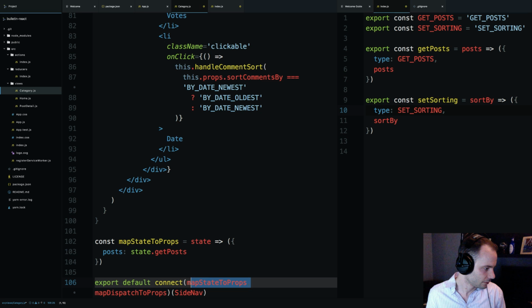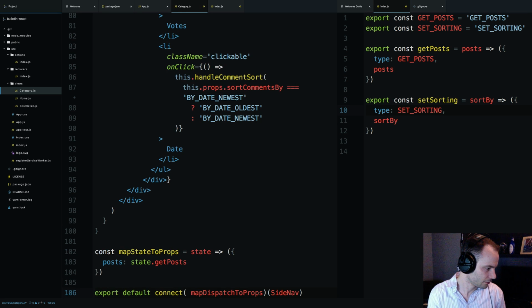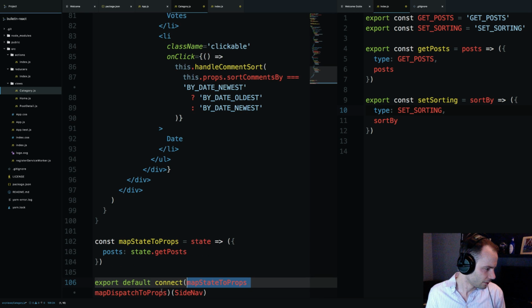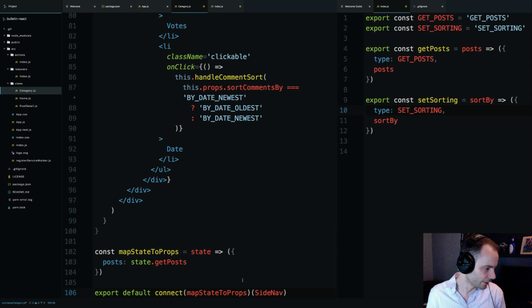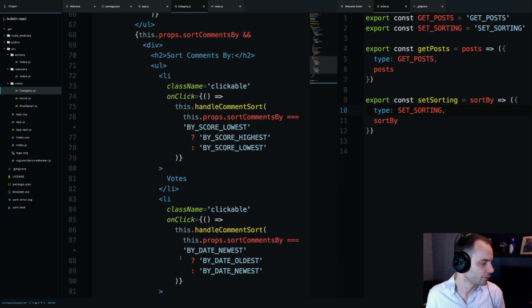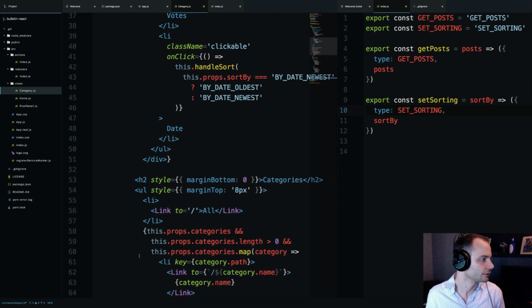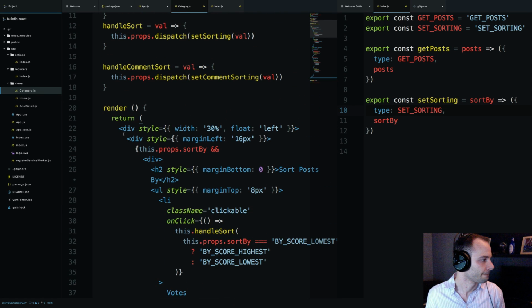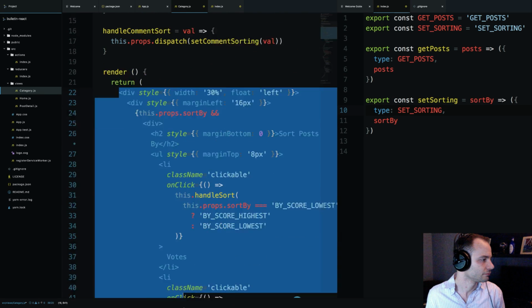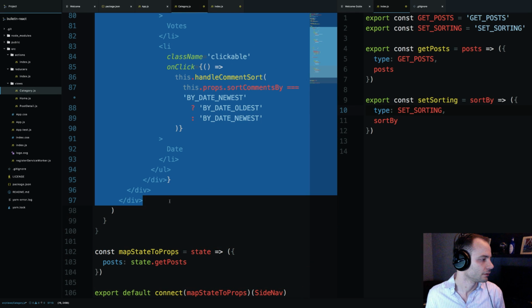Whoops, got rid of the wrong one. We'll probably end up pulling that map dispatch to props back in at some point when we set up our API calls. But for now, we don't have those set up, so I don't want to include them. Let's get rid of a lot of this stuff. So pretty much everything.